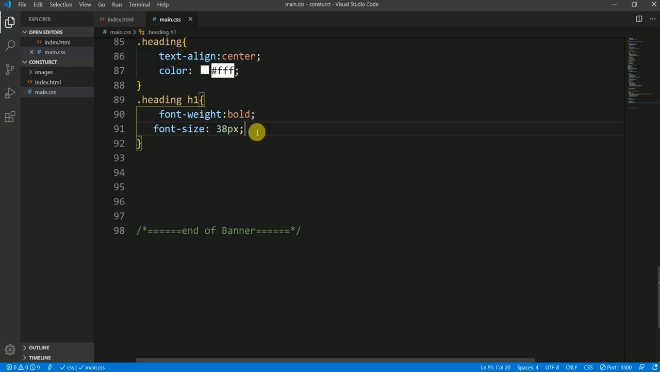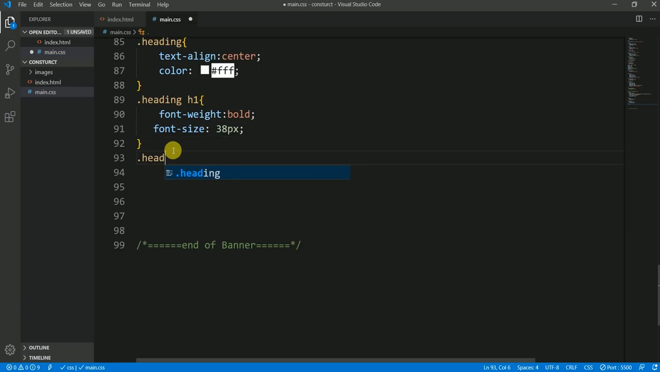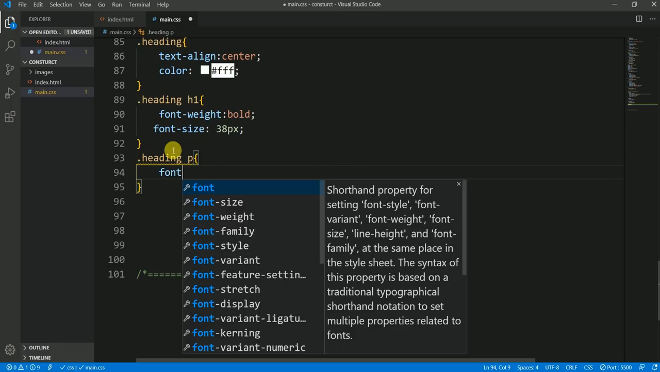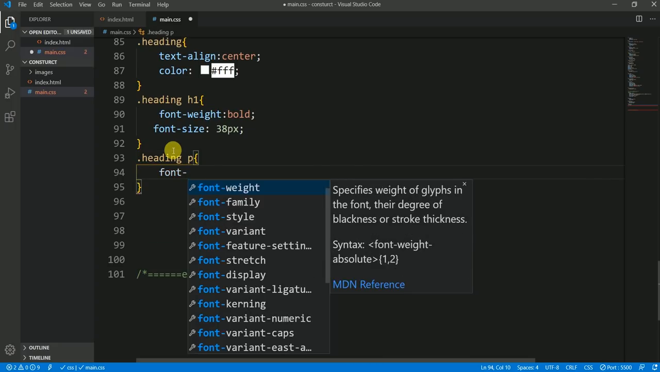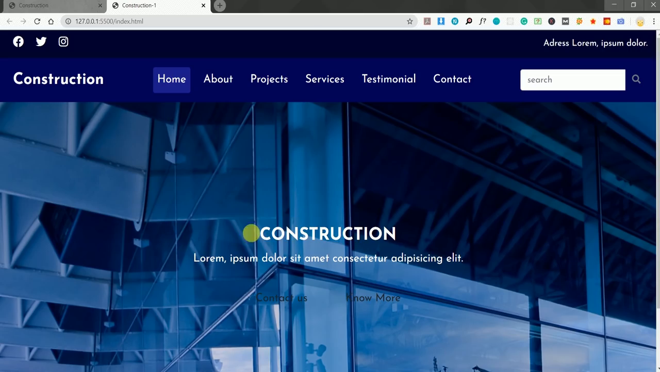And then we have to work with the p tag, and let me have a class of heading and the paragraph, and for the paragraph the font size should be 25 pixels. Let's save it. Let me check. Yep, this one. And now we have to work on these buttons.